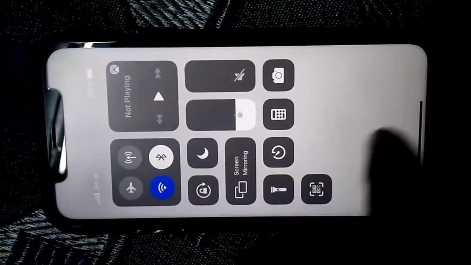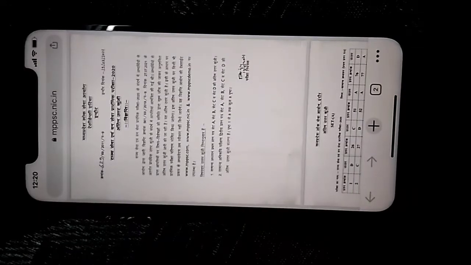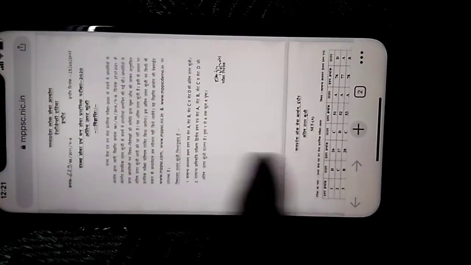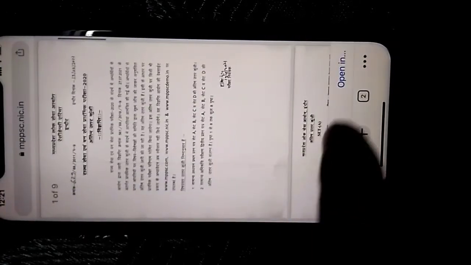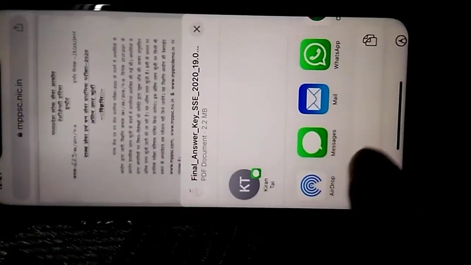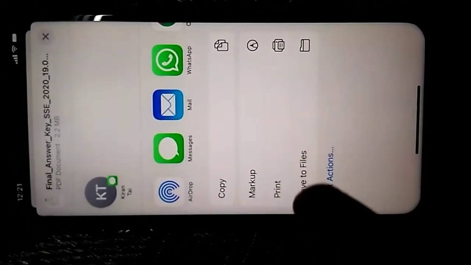here my PDF file. Now to save this PDF file in the local storage of the iPhone, what you need to do is just scroll up and down till you find Open at the bottom right corner. Just tap on it, and after tapping on it you will find some options to share, but from here scroll down to the bottom and tap Save to Files.